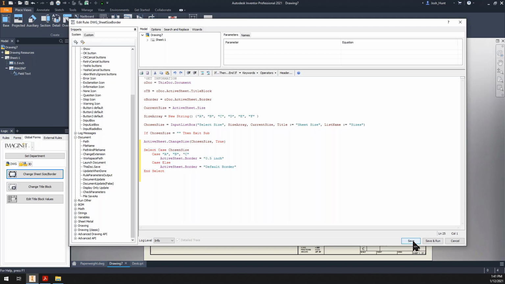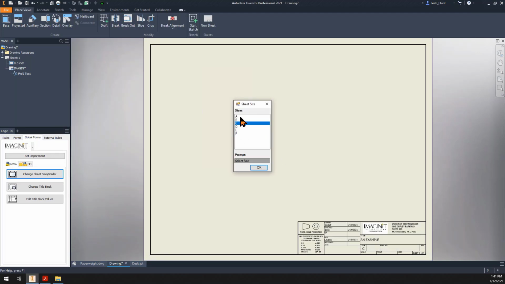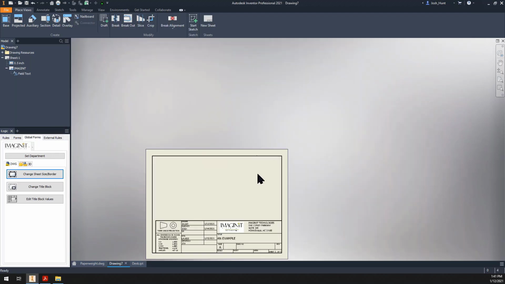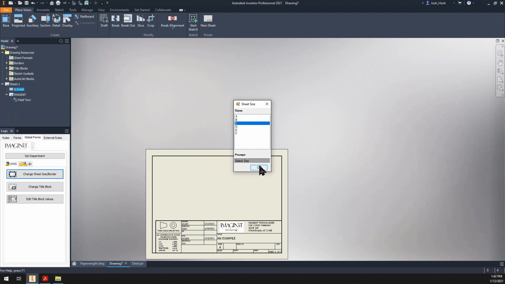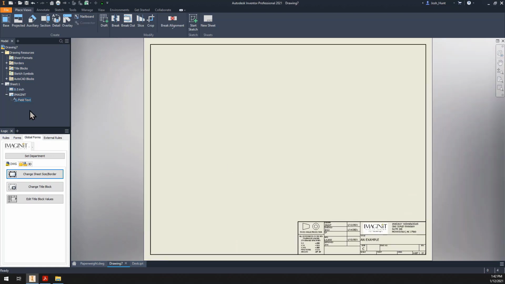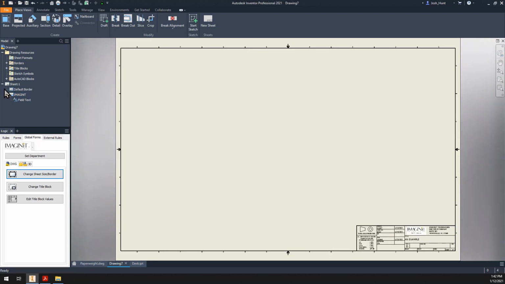So I've now built essentially the same thing with fewer selections here. A is the 0.5 inch border. And if we go up to C, it's still a 0.5 inch border. And now if we go up to D, it's switching over to that default border built into the template for doing zones.